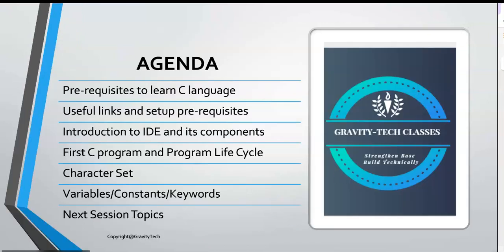In this video, we will look at the prerequisites to learn C language, useful links to set up the C language development environment, which is the IDE, an introduction to the IDE and its components, the first C program and the program lifecycle, and the character set, variables, constants, keywords, which we collectively call C tokens, and the next session topics.